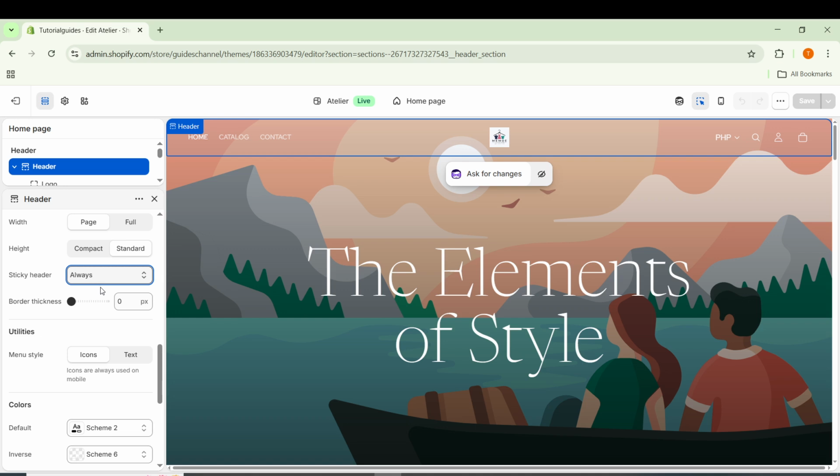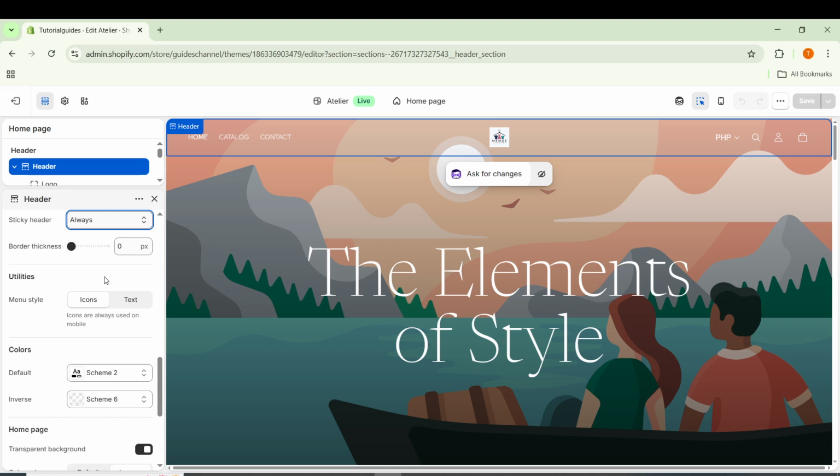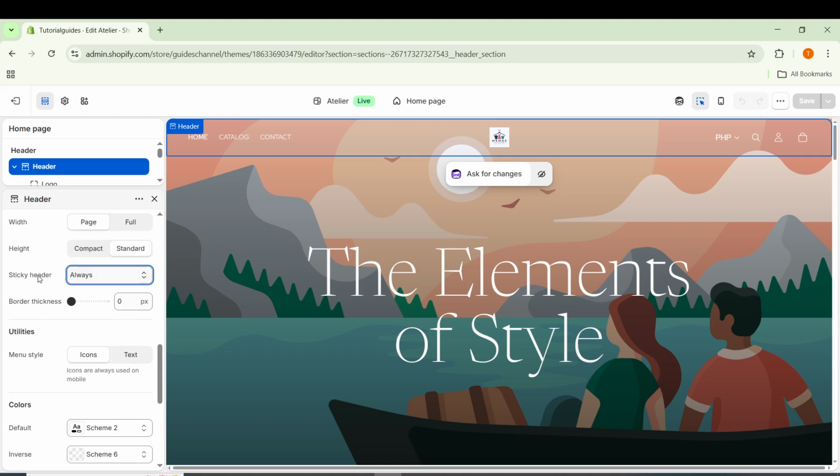If you select On Scroll Up, the header will hide as the visitor scrolls down and then reappear when they scroll back up. This option often feels cleaner and gives more room to view products and content.